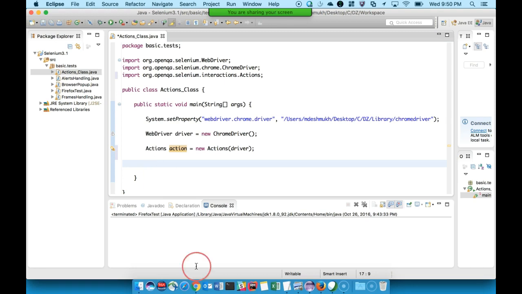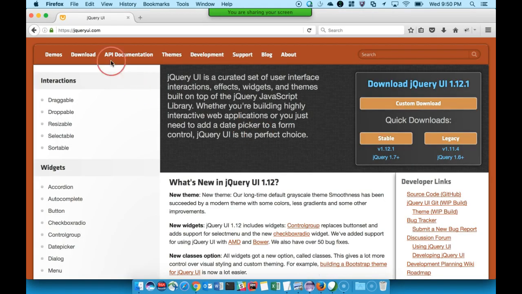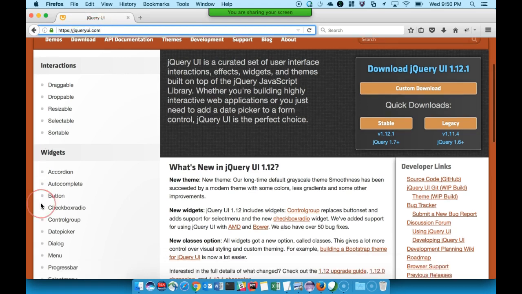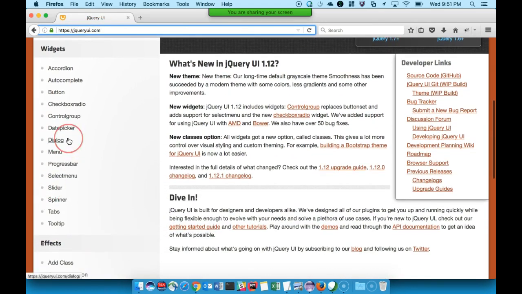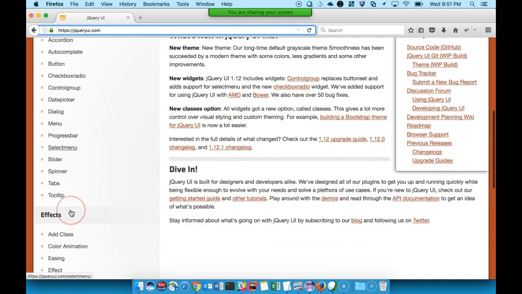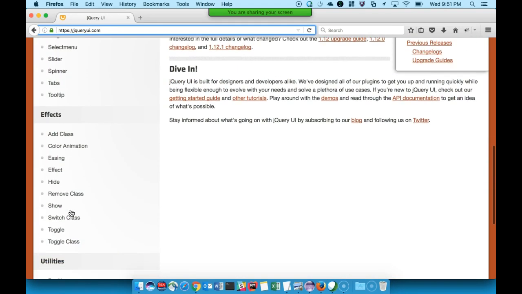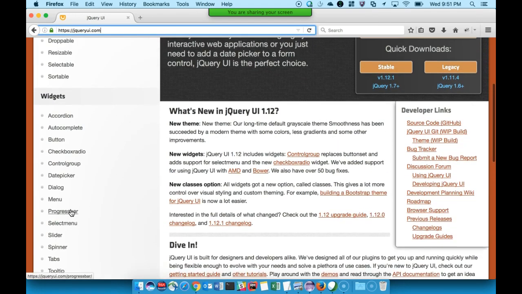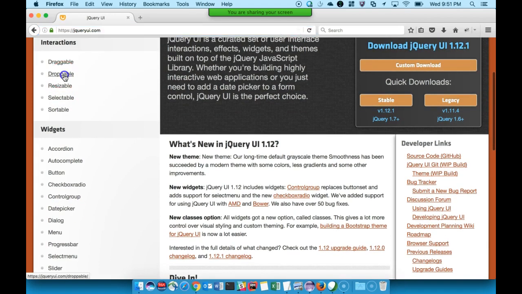So there is a very nice website, and it is jQuery UI, where you will see a lot of widgets with different operations like draggable, droppable, resizable, and buttons, and there are a lot of things. And for Selenium testing purpose, this is a really good website. So let us start with the example of drag and drop. Let me select this one.